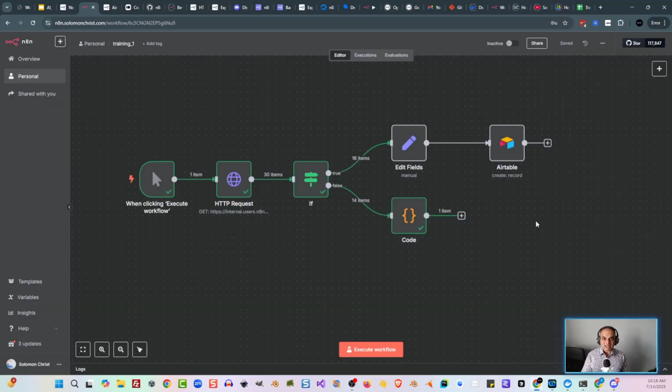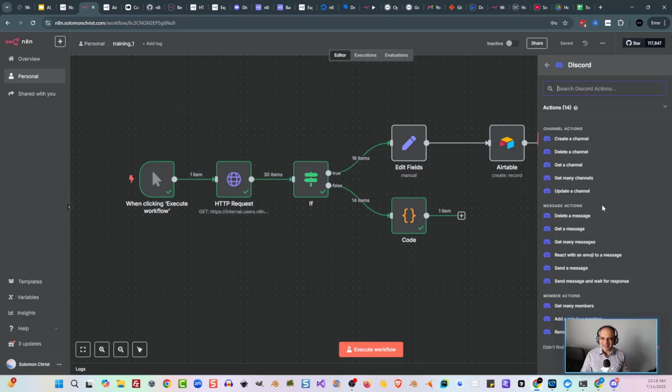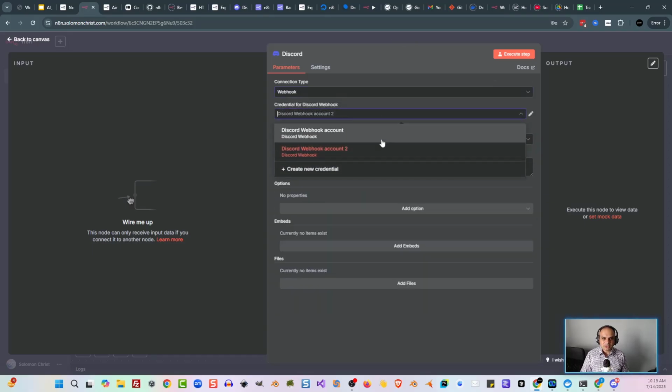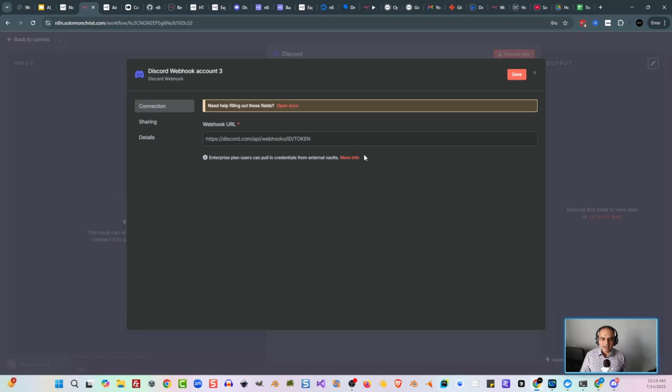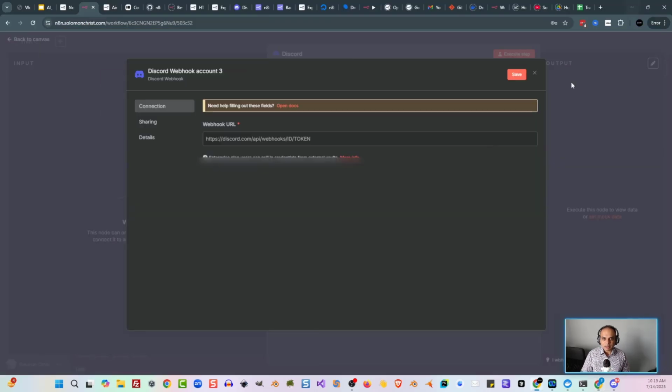All right, so now we're going to set up our Discord node. So we're going to hit tab, and we're going to type in Discord, and we're going to go to message actions, and then we're going to click on send a message, just like that. All right, and so now inside of the connection type, we're going to select webhook, and then from here, you're going to go down and click on create new credential, and you would have gotten a webhook URL in your email. So let's go back into our email, and you're going to see here a webhook URL. So we're going to just take that webhook URL, and it's blurred out here in my video, but for you, you're going to see this in your email. And I'm going to copy that, and we're going to paste that into the webhook URL here. And then we're going to hit save. And if we did everything correctly, well, we should be good to go there.